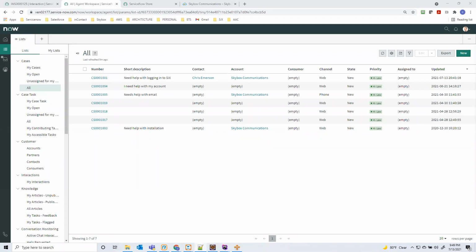This is Chris Emerson, Development Lead for Skybox Communications, and I'm going to demonstrate the ServiceNow Embedded SiX agent for inContact and RingCentral, created by Skybox Communications. This demonstration will focus on ServiceNow's Agent Workspace and the use of ServiceNow interactions.